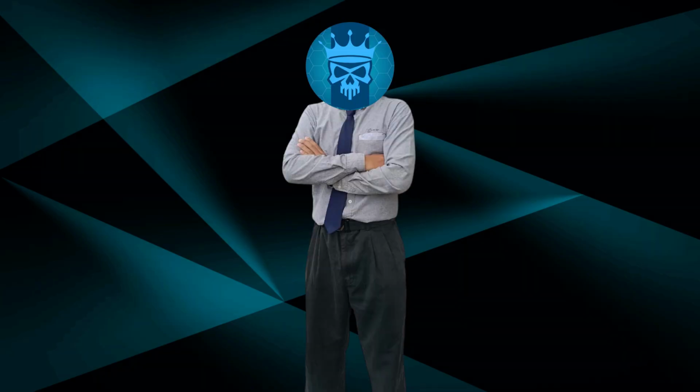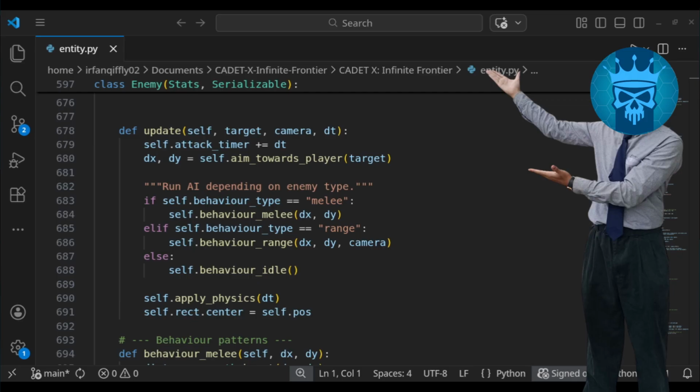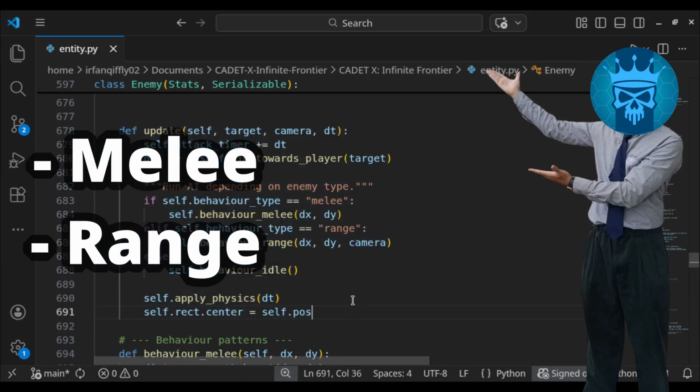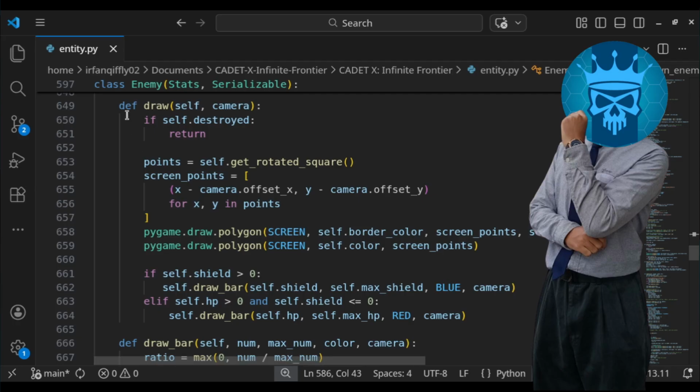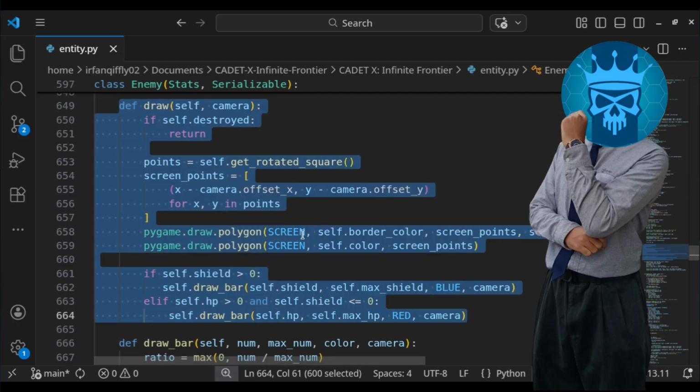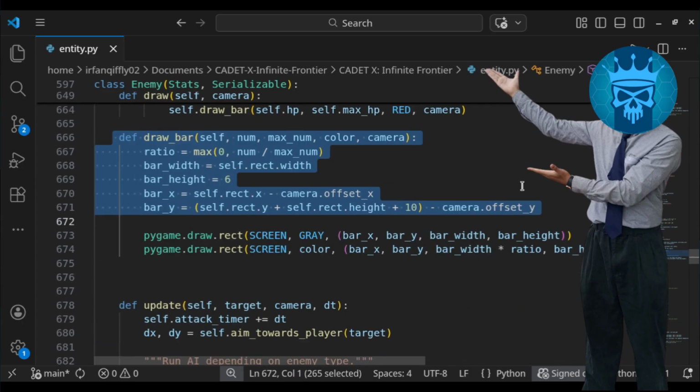For the game to be playable, enemies are a must. To make it more interesting, I created two types of enemy, melee and range. These two types of enemy are created using one object class. The enemies are drawn with their shield and HP bar attached to them. The bar is drawn based on enemy condition.